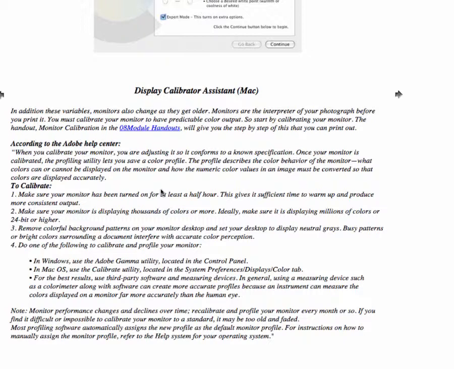So you want to make sure it's been turned on for a half hour, so it's as bright as it can be. You want to make sure it's consistent. You want to make sure it's displaying thousands of colors or more, or millions if possible. This is something a lot of people don't think about. I actually always have all my backgrounds as gray. If you have lots of colorful backgrounds when you're trying to do photo editing, that could shift your perception and make you choose the wrong color. So at least for your photo editing time, you should make your display a gray.